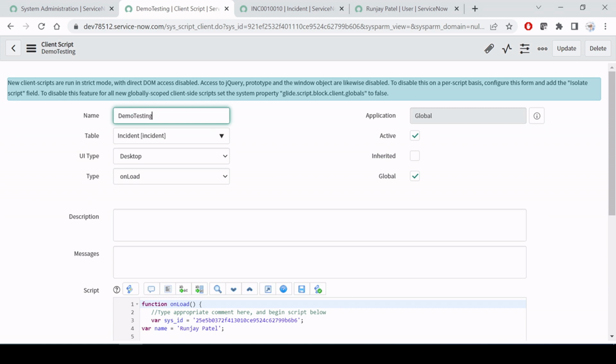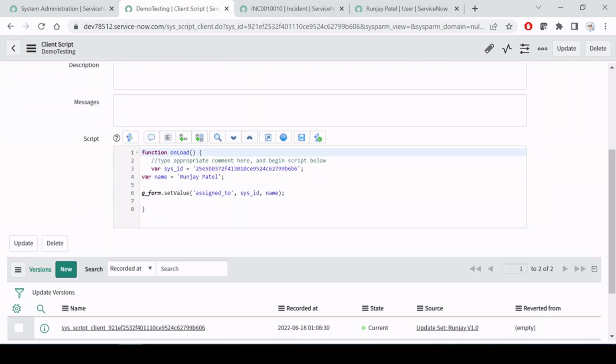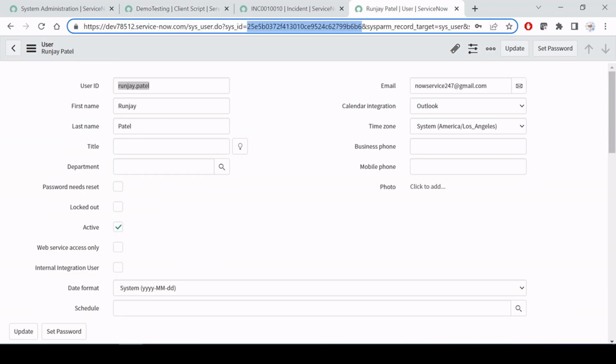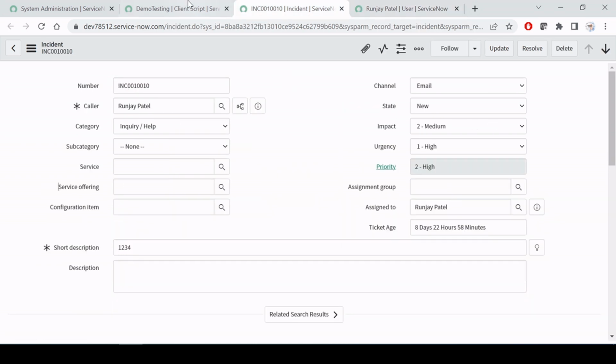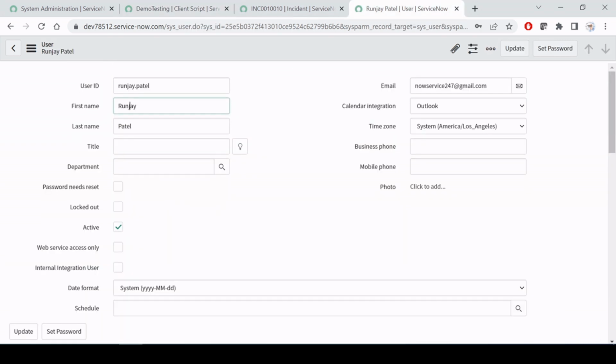This is the client script code, running onLoad on the table called incident. In the code, first I have given the sys_id value. This sys_id is nothing but the sys_id of this user, as you can see here. Then the name which I have given is Runjay Patel. If you can see that name, Runjay and Patel, this will come under the name, right?